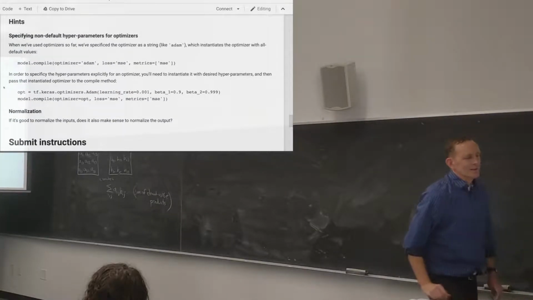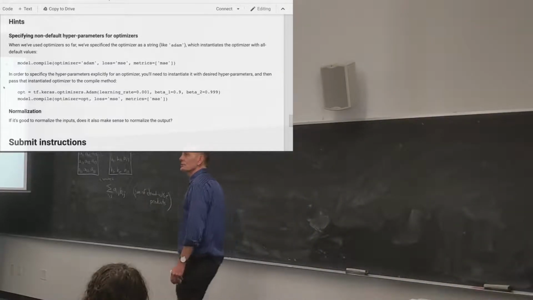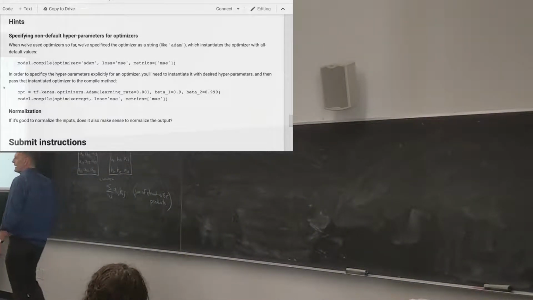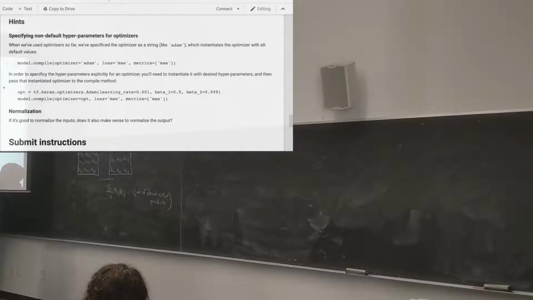Some hints. We've used standard optimizers like Adam or RMSprop, but we don't know how to change the hyperparameters for them. Because we are accustomed to just specifying the optimizer in a string. So that says use the Adam optimizer with all the defaults. If you want to create an optimizer with specific values for your hyperparameters, you instantiate it like this, and you provide your parameters, and then you just provide it as the optimizer here. So the optimizer parameter can be either a string or an actual object.